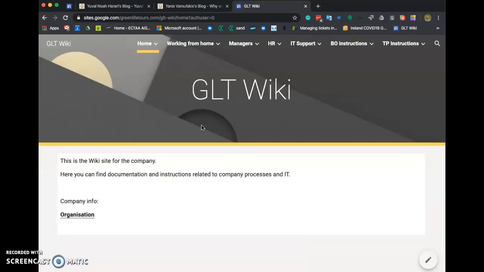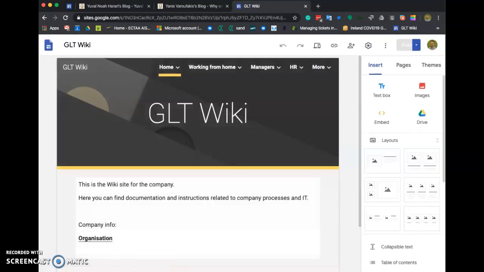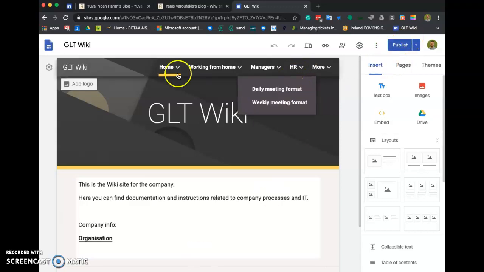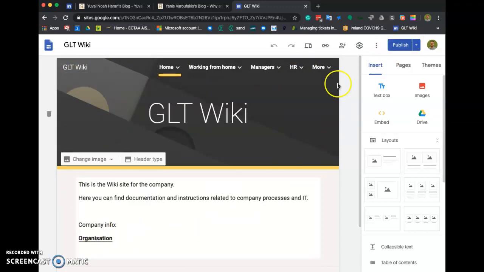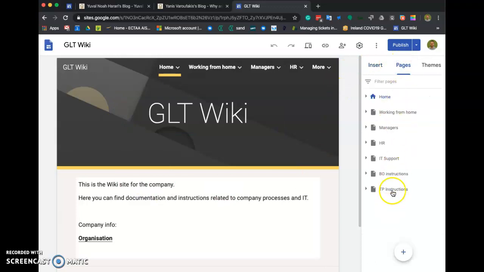Okay, so we are on the home page of the blog. I'm gonna click here on the edit page on the bottom right. So that's the blog editing here. There's the page on the right.